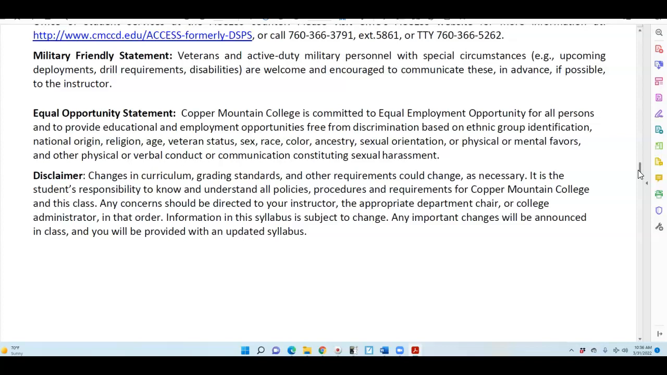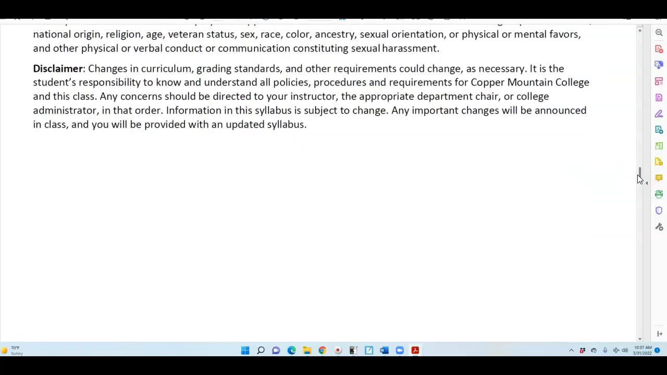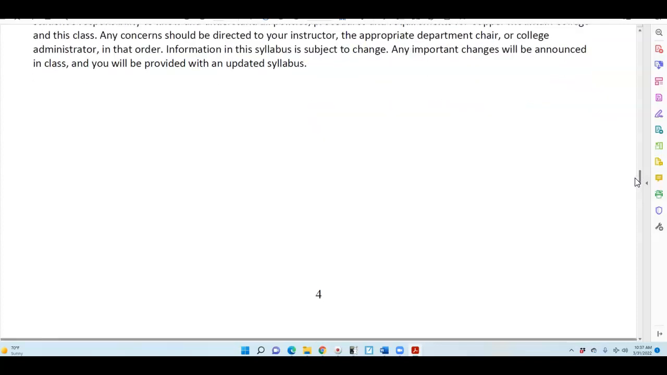Disclaimer. Changes in curriculum, grading standards, and other requirements could change as necessary. It is the student's responsibility to know and understand all policies, procedures, and requirements for Copper Mountain College and this class. Any concerns should be directed to your instructor, the appropriate department chair, or college administrator in that order. Information in the syllabus is subject to change, and any important changes will be announced in class, and you'll be provided with an updated syllabus.